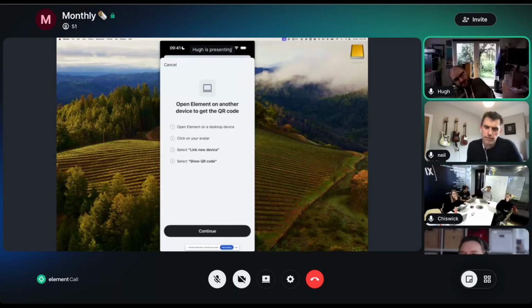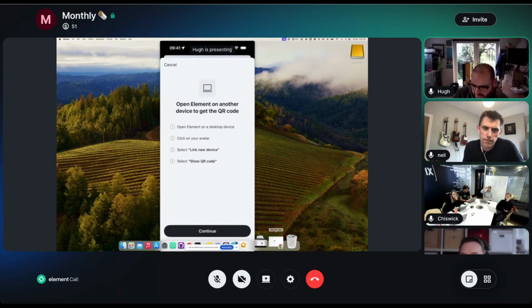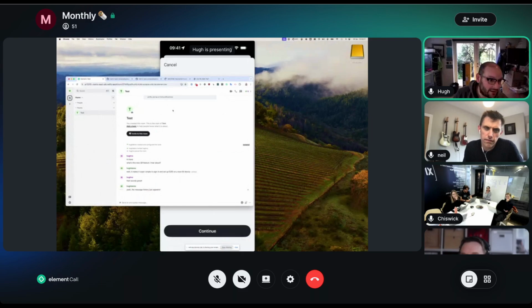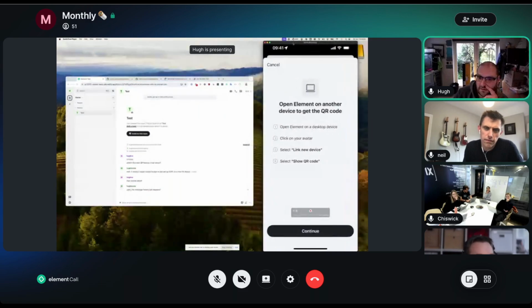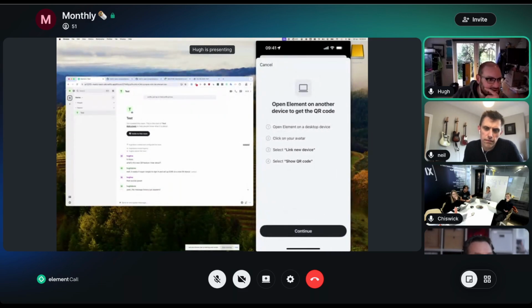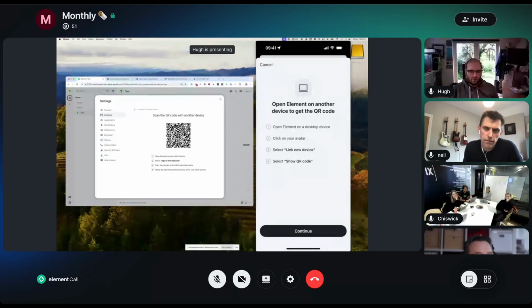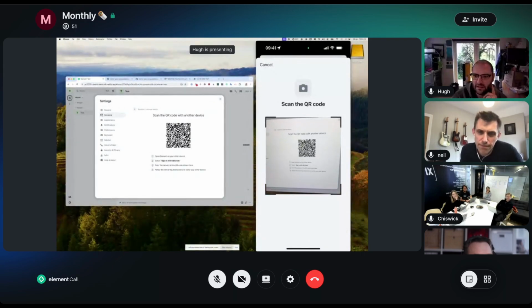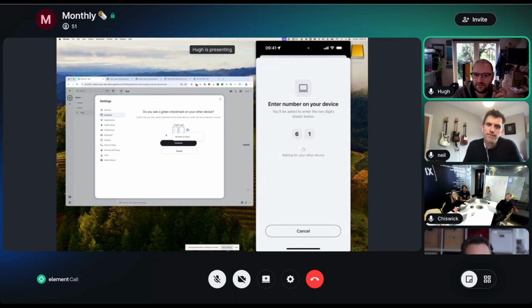And if you select this, you get some instructions. It says open Element on a desktop device, click on an avatar and click link new device. Okay, so I do have an Element desktop here. I've already signed in here. Now, if I go to link new device, oh, magic, up pops a QR code. And if I go in here and scan it, ooh, something's happened.